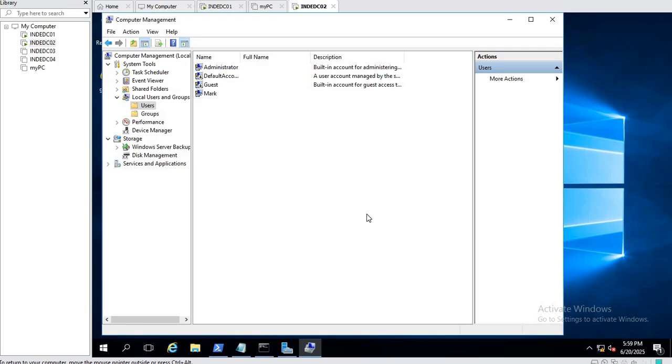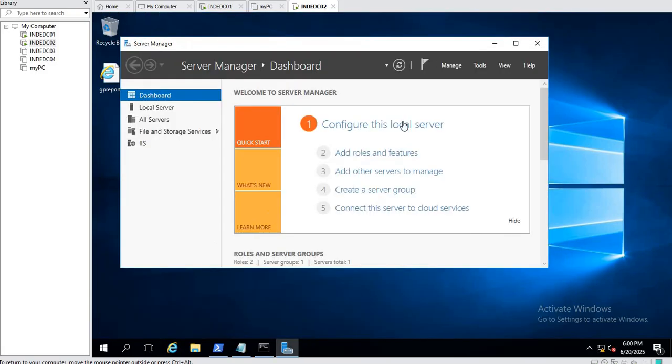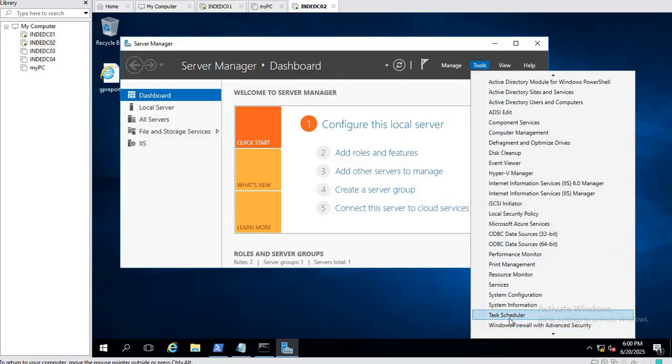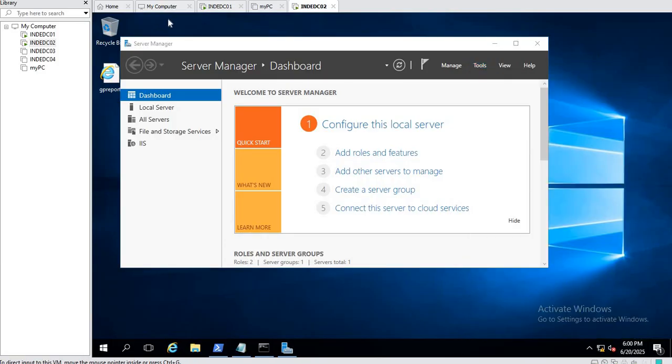But what happens if you have 500 computers or more than 500, and they are asking you to create one local user account, add that user in a particular local administrator group, and delete some other unwanted users? It will be a long task, right? So we will do this, no problem. And I will show you that later.